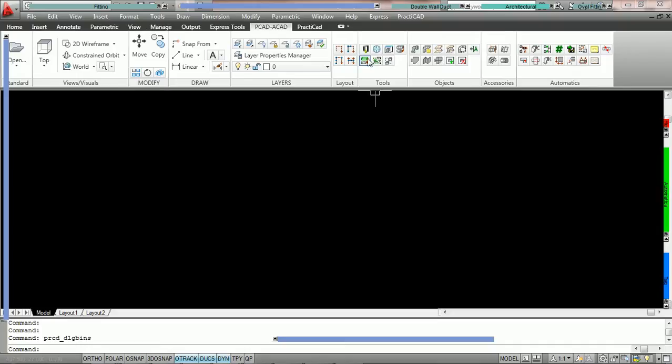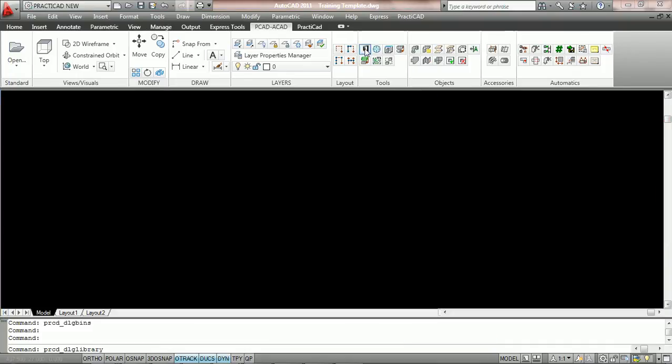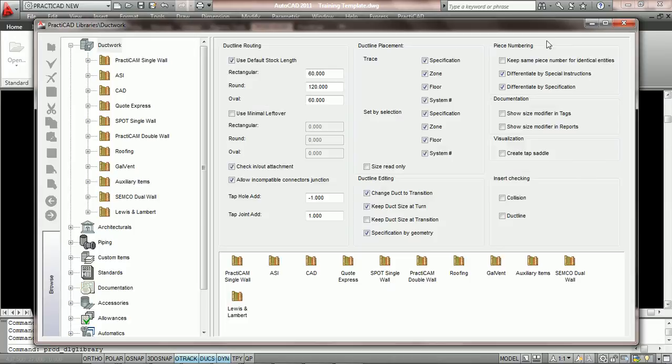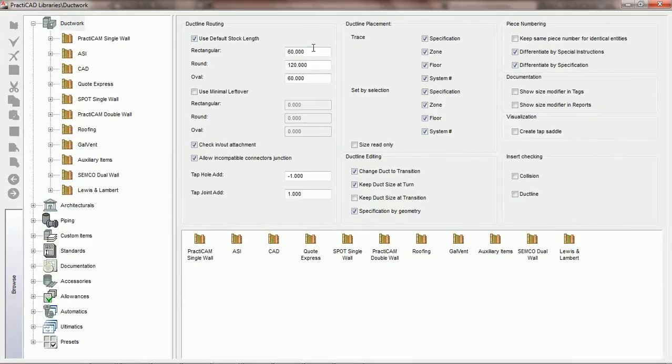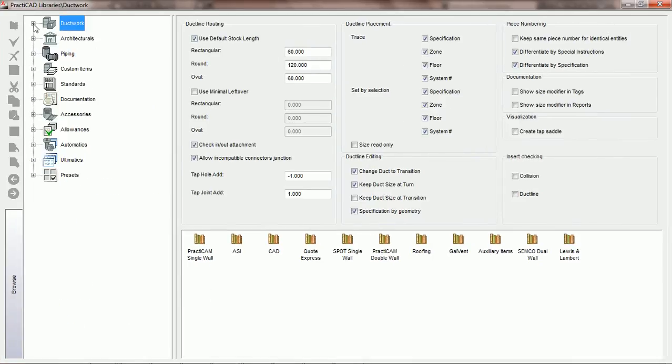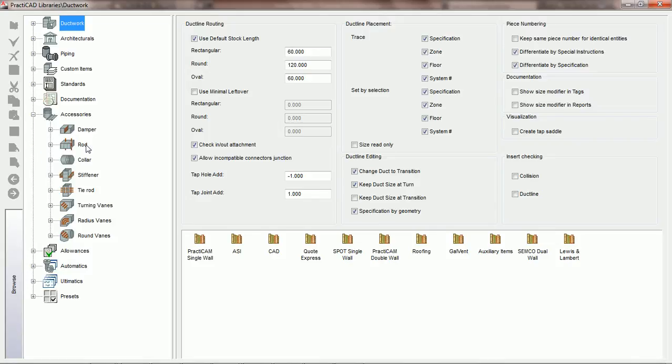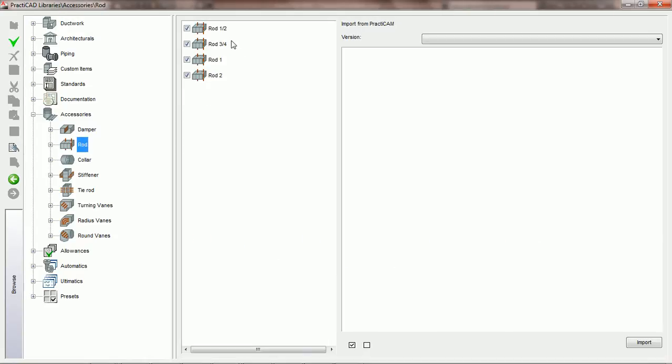To design a rod, we're going to go into the library icon on the Practicum ribbon. We're going to maximize our library icon browser, and then come over to the left to where it says accessories. We're going to click on the little plus key, and scroll down to where it says rod. When we click on the word rod, Practicum will show us the list of available choices. We're also going to be given the ability to import rods directly from Practicum.